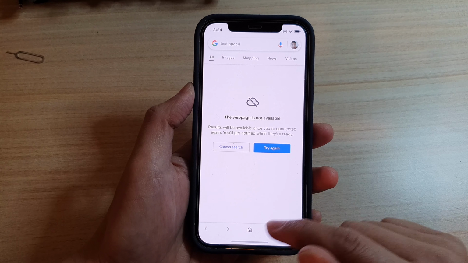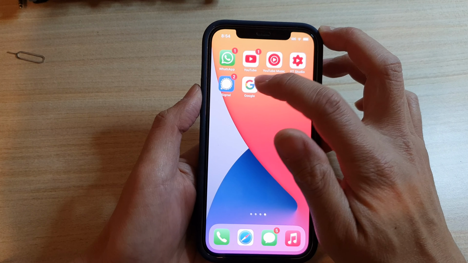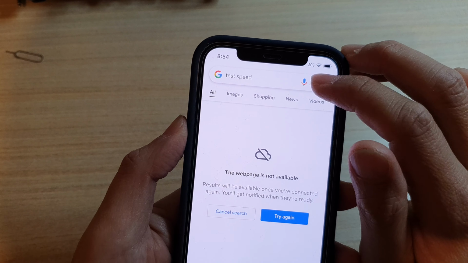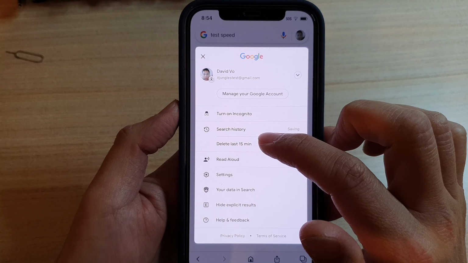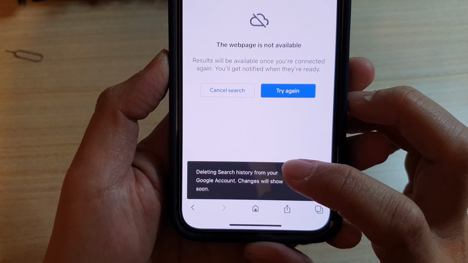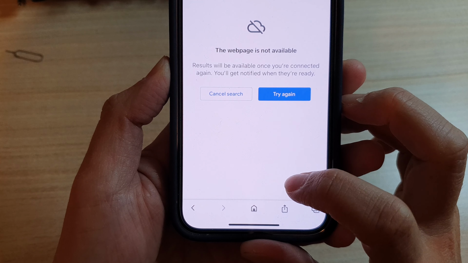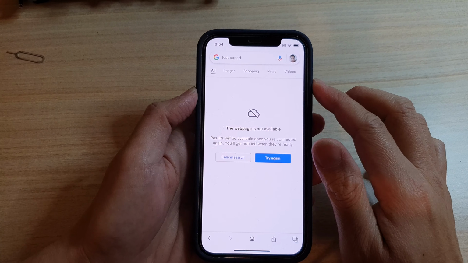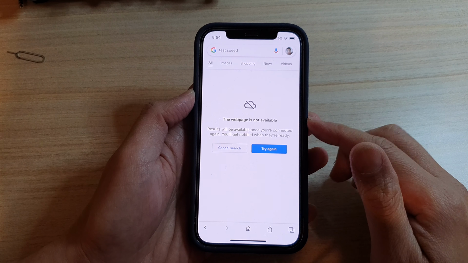Now what you can do is, first let's go back to your home screen and open up the Google app, and in here you want to tap on your profile icon, and from the pop-up all you have to do is tap on delete last 15 minutes and it will say deleting search history from your Google account. Changes will show, and that's it. So it will basically remove all of your search results in the last 15 minutes that you have performed.